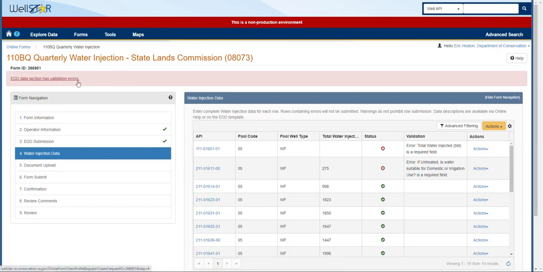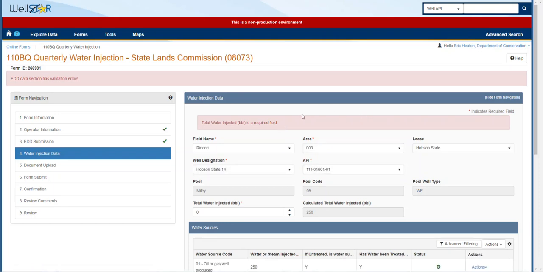And as you can see, we have a red showing us that we do have validation errors. For the first well, any validation errors that we see will be in a red status with an X, and it'll tell us what is actually incorrect. So for the first well, total water injected is a required field. So we know that this information is missing. We can click Edit Well, and we'll be brought to the well page.